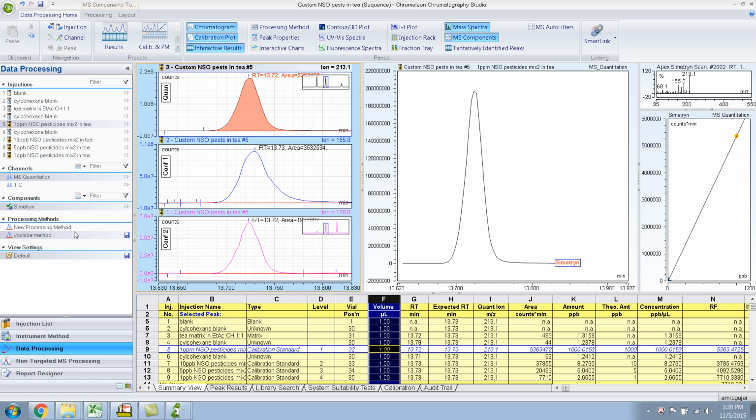Okay, so this is part 7 of the data processing in Chromeleon video series. In the last video, you learned how to create reports using the report designer. Let's come back to data processing itself, and let me clear out some of this.